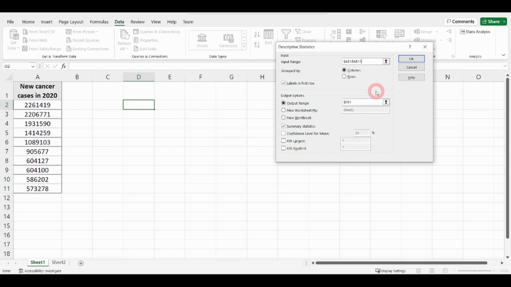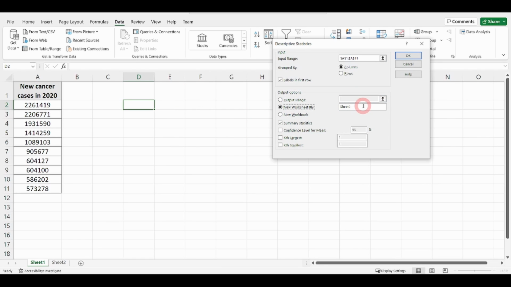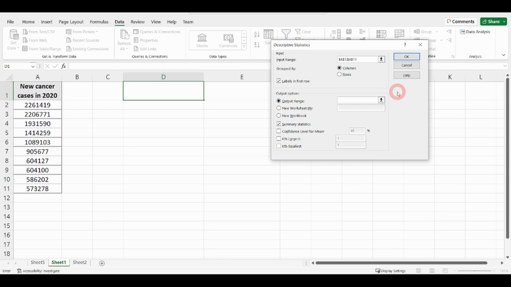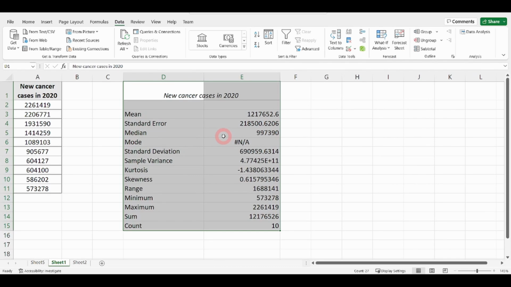There are two ways you can do it in terms of output. If you want to put it in the same sheet, you can just put in the same output range, or you can create a new worksheet by simply leaving it blank and clicking OK, and you will have your descriptive summary right here. And if you input it in the range here itself, you will have this data like this.